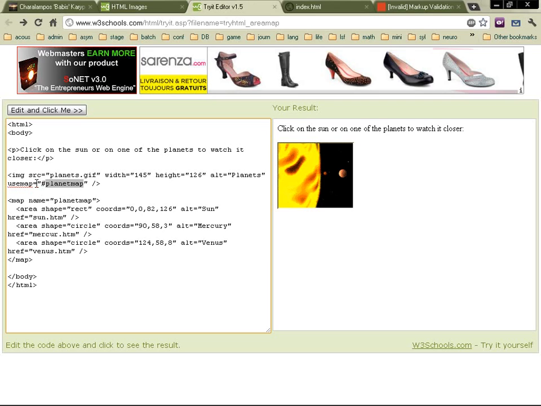So after closing up the image tag, you've got a new tag called map, and name equals the same name as in the usemap. However, we do not have the number sign here. If you don't use the same name, this tag is not going to be linked to this specific occurrence of the image. So you have to use the same. Be careful. And then you've got area, shape, rectangle, a circle, and you have the coordinates.